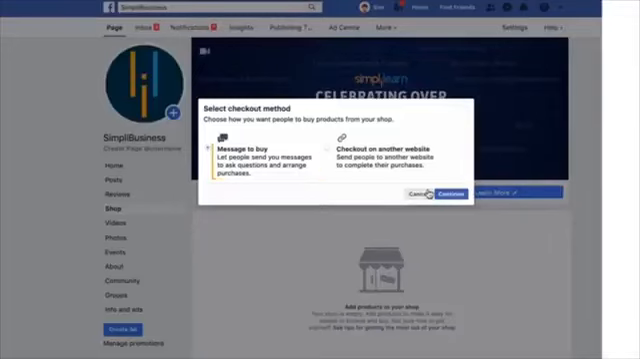Now, the first question you need to answer yourself is, how do you want people to buy the products from your shop? They can either send you a message to buy, you can activate that, or you can drive them to your website. For instance, where you have your online shop, you can just get them to the link of that particular page. So for this demo's sake, let's click message to buy, and we'll click on continue.